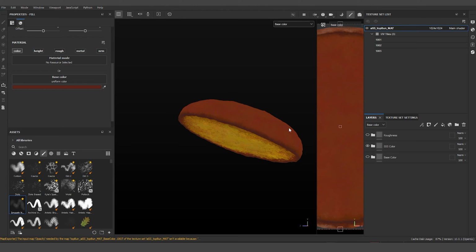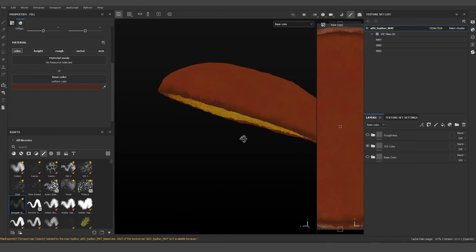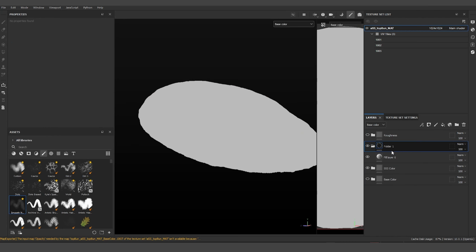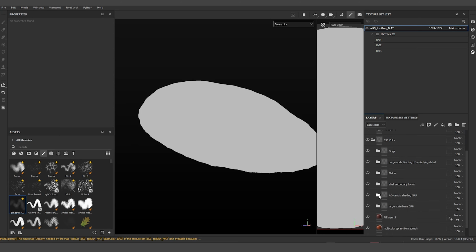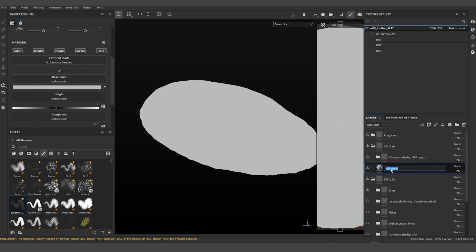And then the other map I want to create is a black and white map for scale, subsurface scale. So for that one, I'm going to create a fill. I'm going to group this and call it SSS scale. One thing I am going to need is my AO centric shading, specifically for the crumbs. Let me duplicate that and dump it in here. Leave it off for now. This is going to be the crumb SSS scale.